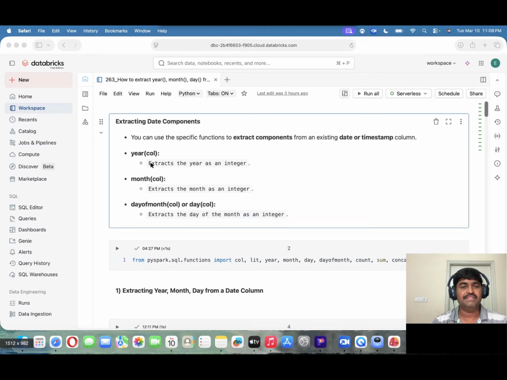Extracting date components from an existing date or timestamp column by using these three syntaxes. Suppose you want to extract a year from your date column as an integer, so we have to use year, and inside that argument we need to provide the column name. In a similar way, if you want to extract the month as an integer, we write month, and inside that we provide the date column as the argument.